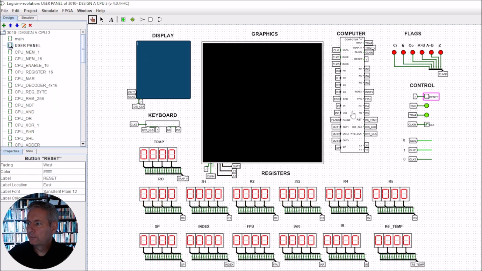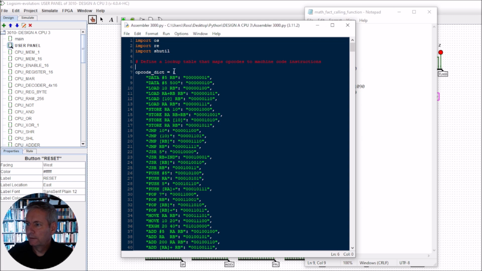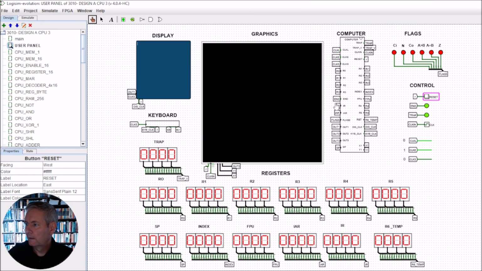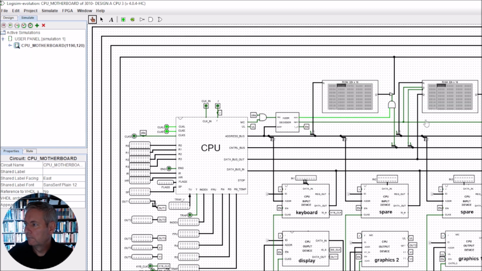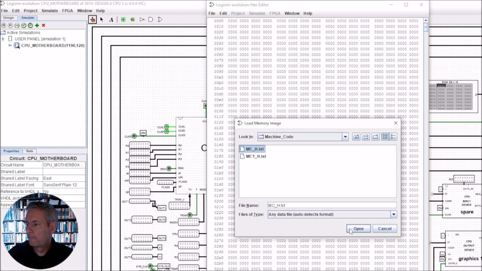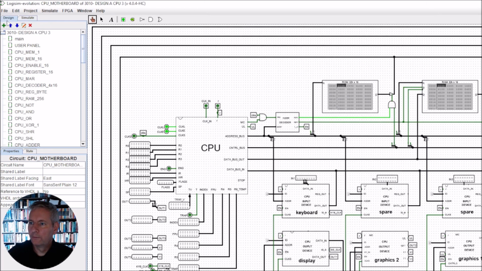So let's go through, and we'll stop this just now, and we'll go through one more example. So in this example, we'll just put in another number. So we'll put in the number 5, and again we will assemble it, and we get the code out here, and we'll load up the code onto our machine. And then we can run through this.